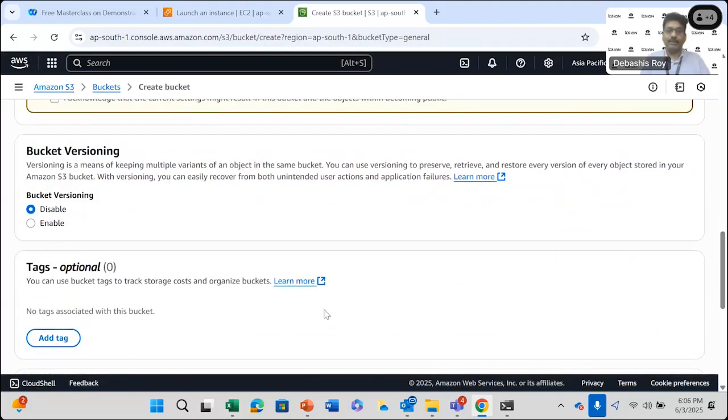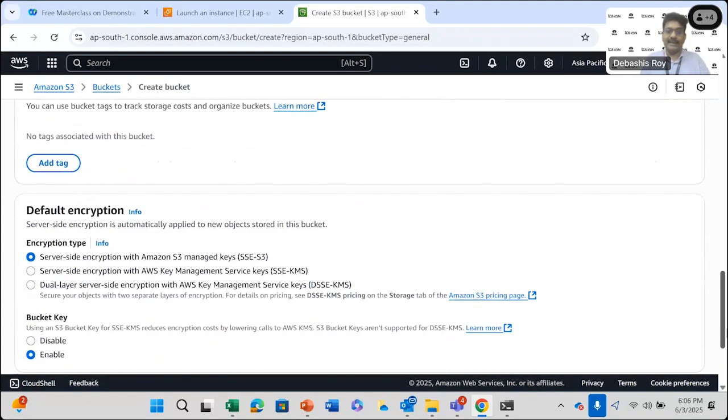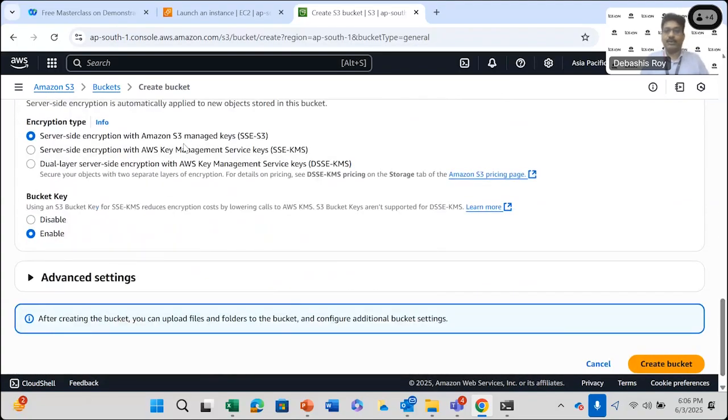Versioning, if you want to enable the bucket versioning, you can make it enabled. If you want to add any tag, you can do. Encryption, whatever encryption you want to do for this particular storage service, you can mention it out here. The bucket keys, if you want to add anything additional, you can do that, and then you create a bucket.